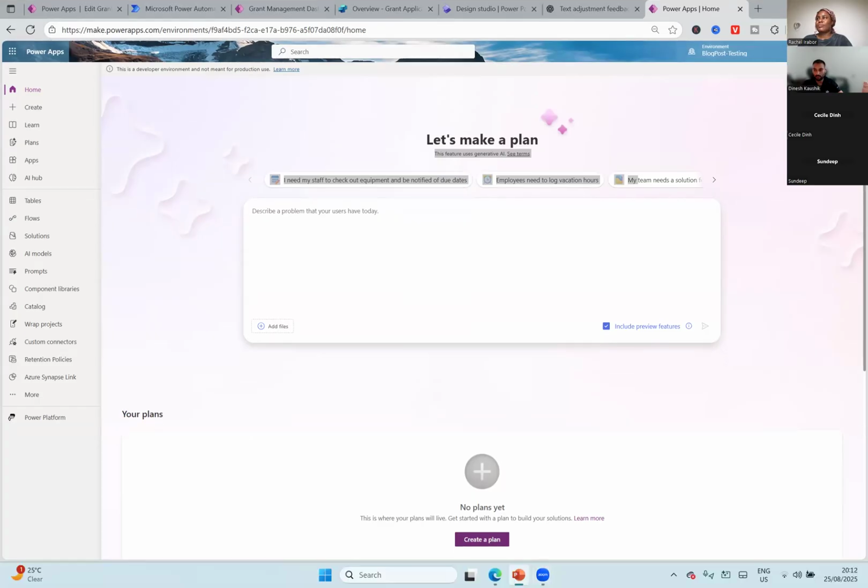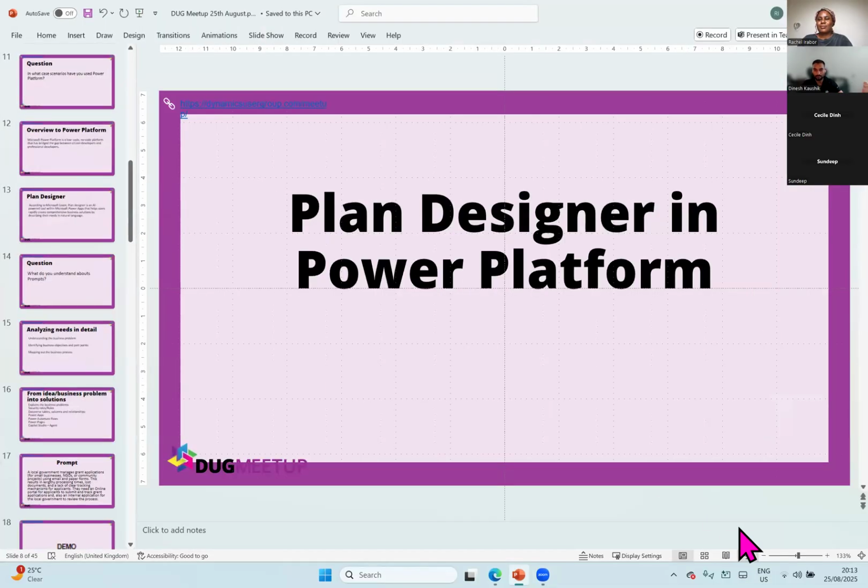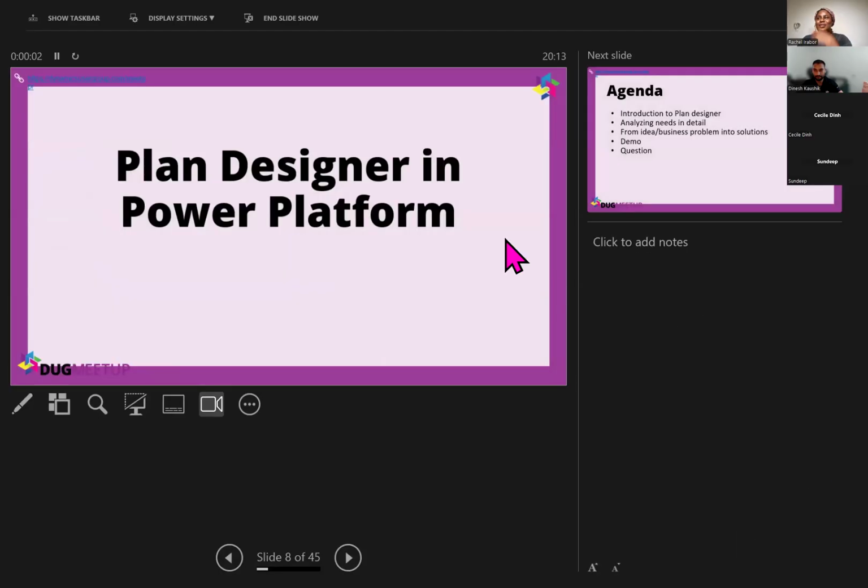I'm still seeing your portal. So yeah, okay, there it is. It's moving to the other side instead.